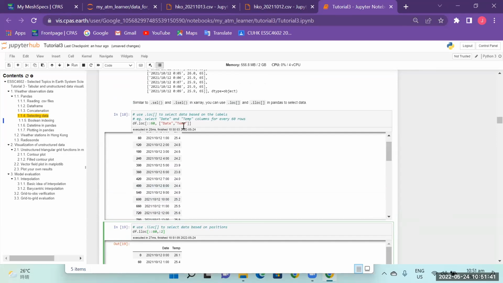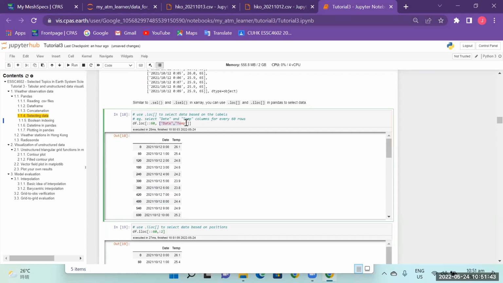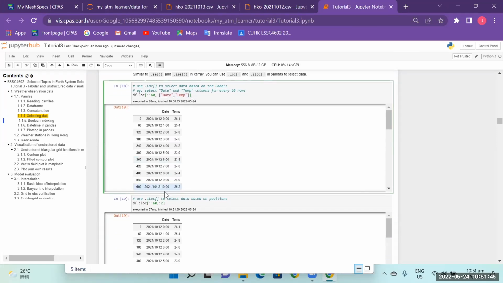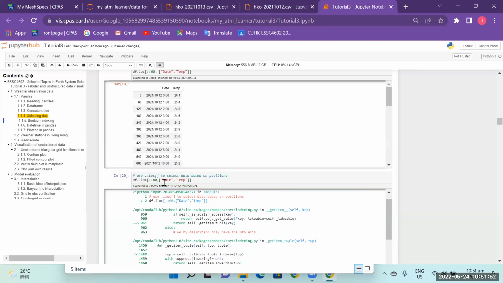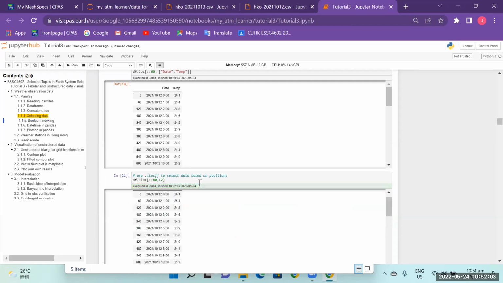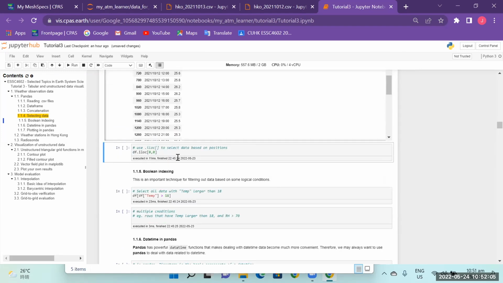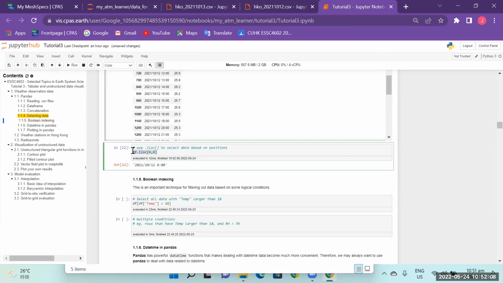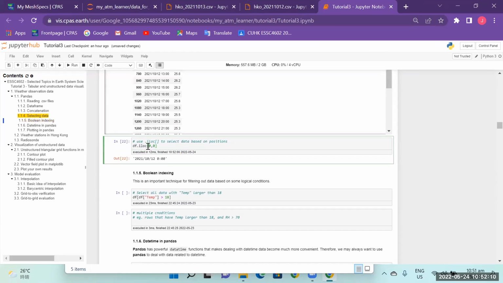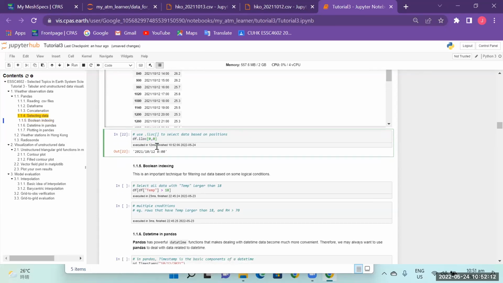And if you do it this other way, it will give you an error, because you can only use the index position in order to use the .iloc function. So you need to do it this way. And this is another example, where you select a single element from the data frame.